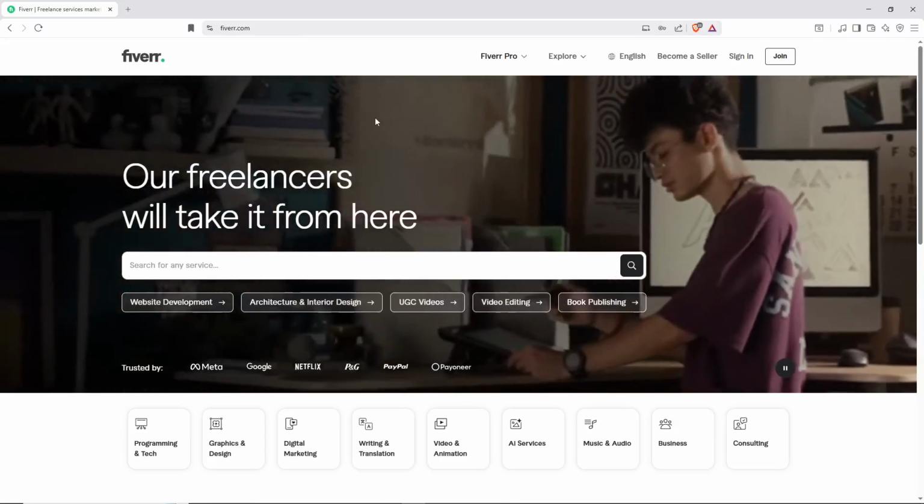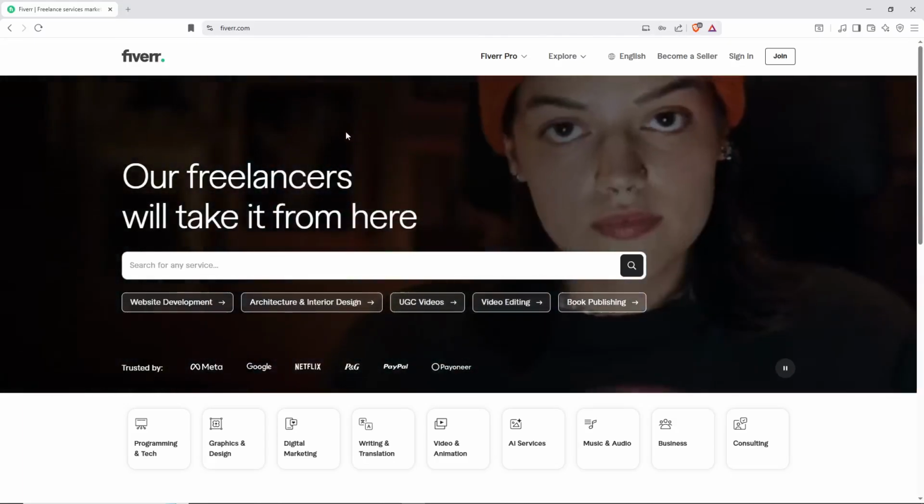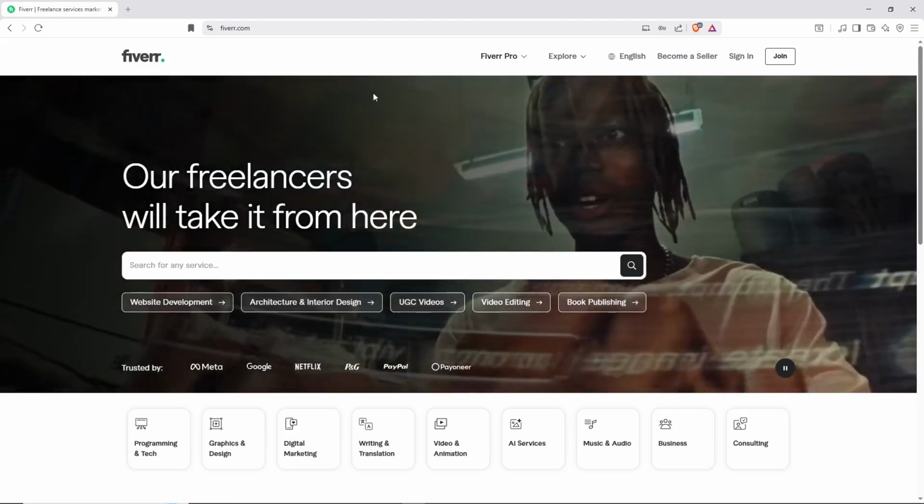Hey everyone, today I'm going to show you how to save and manage passwords on Brave browser. Without any further ado, let's get started.